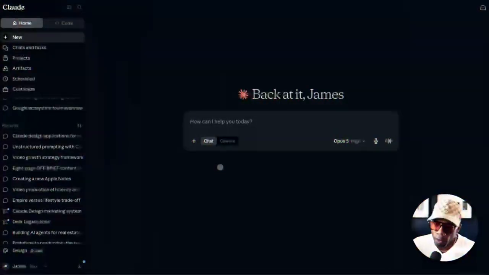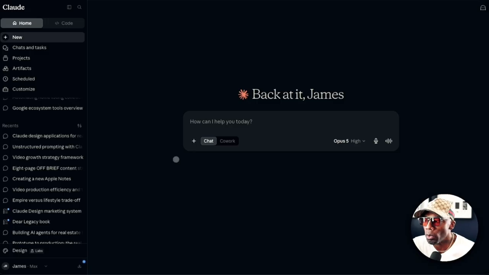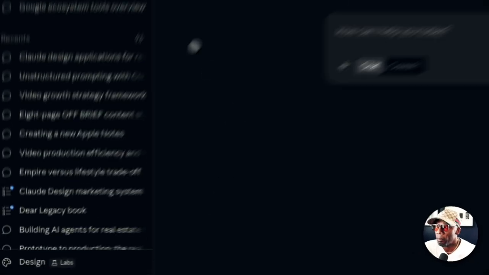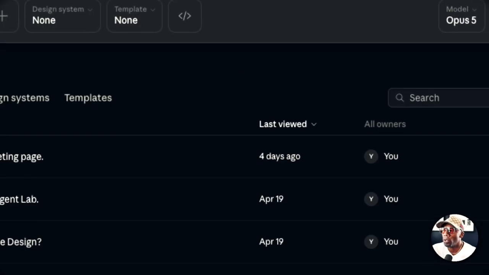Now, if you don't know by now, you should have a paid Claude account. This way you have access to all of the tools. Start with the most cost effective one, which is $20, and then work your way up based off of the usage. We're going to jump inside the web version, which Claude has now blended the two. And you see here where it says Design Lab, we'll come to Design Lab, and that's going to take us right over here to our Design Lab.